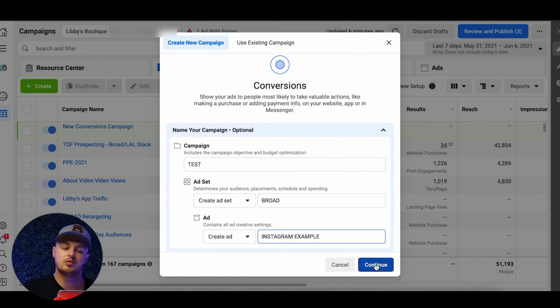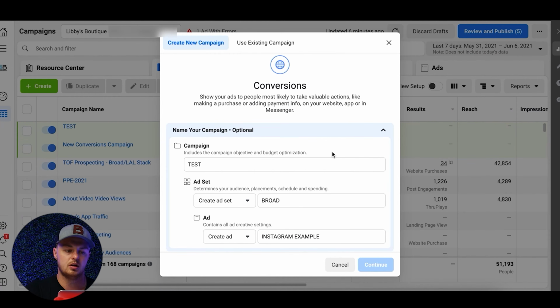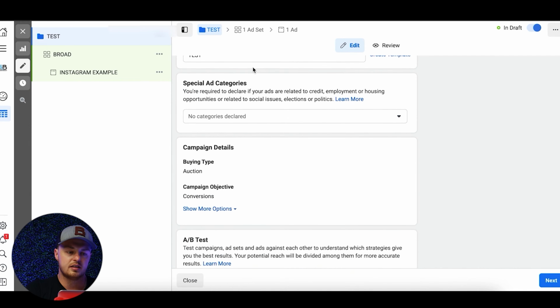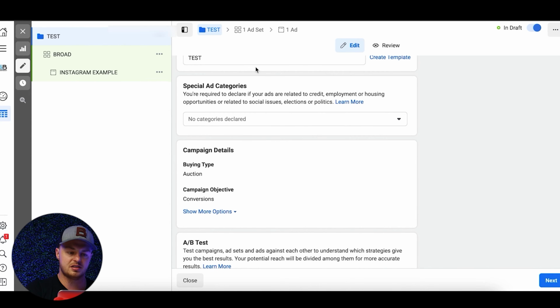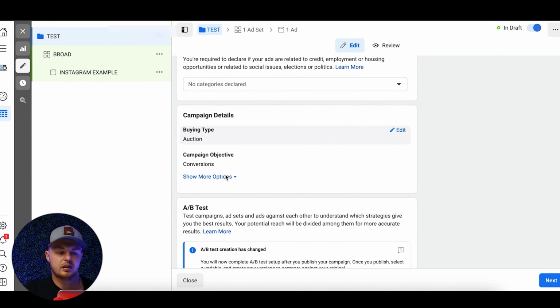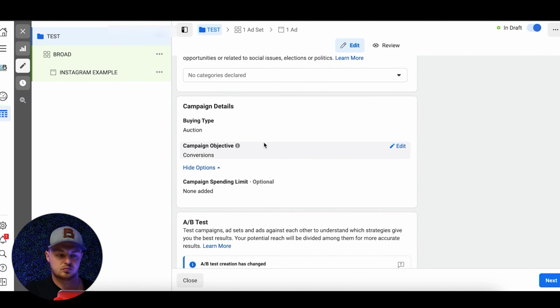But this is an example, so I'm gonna put Instagram example. All right, so again, a lot of buttons here. What this really means, we don't have to go into a ton of it. Facebook does work off an auction platform. Whole another video for that, but doesn't really matter here.